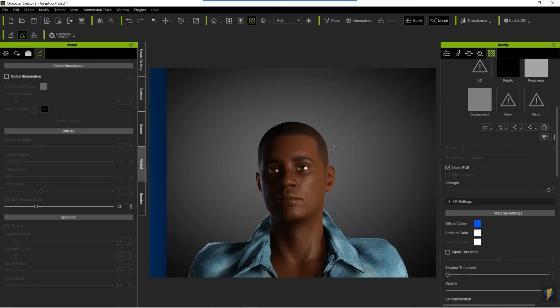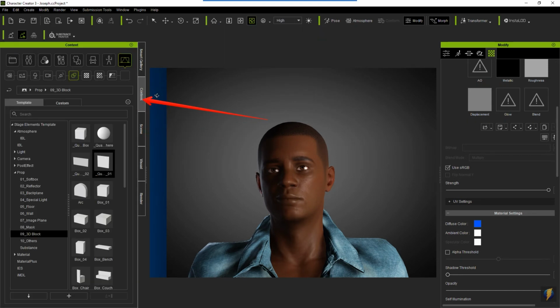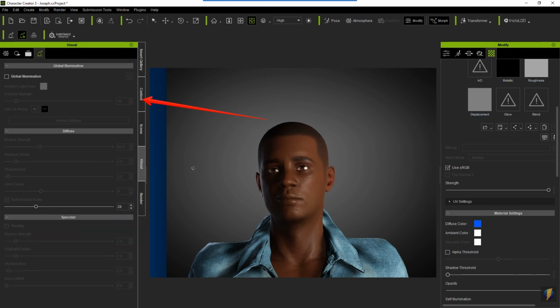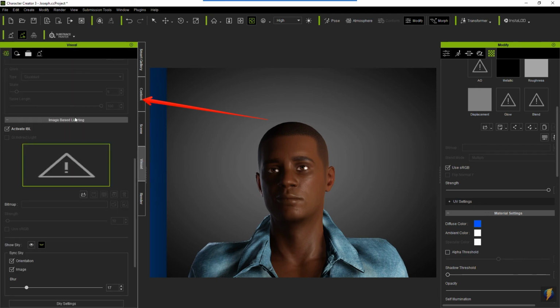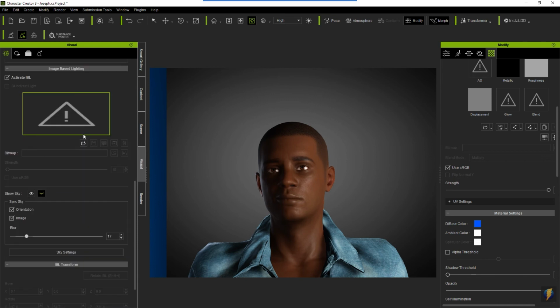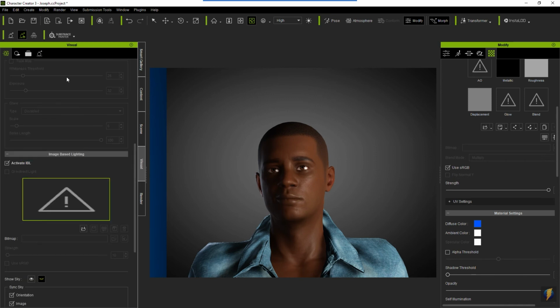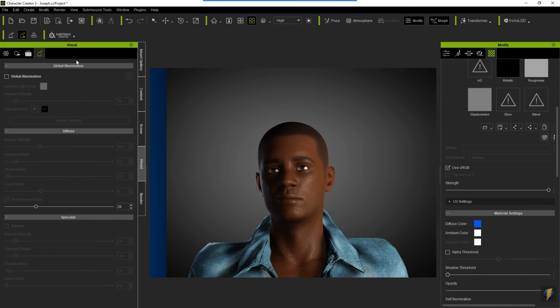What I'm going to do is come over here to the Visual tab. We were in the Content tab before. I went over to the Visual tab. Here we have all our settings for our lights, just like in iClone. And if we click on this fourth icon over here, we have Global Illumination. Now, currently, I have global illumination turned off, so we're not getting that reflection from that surface here.